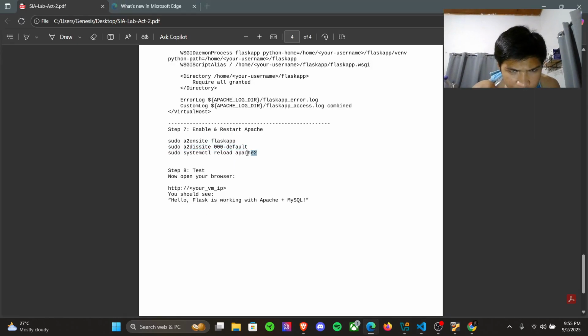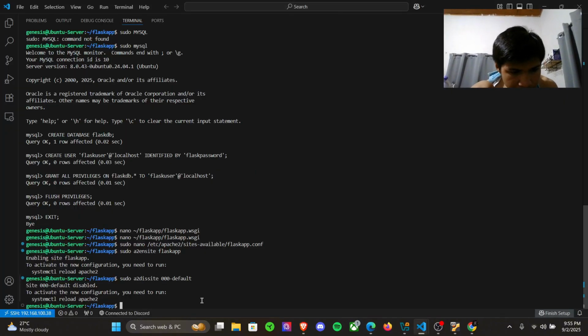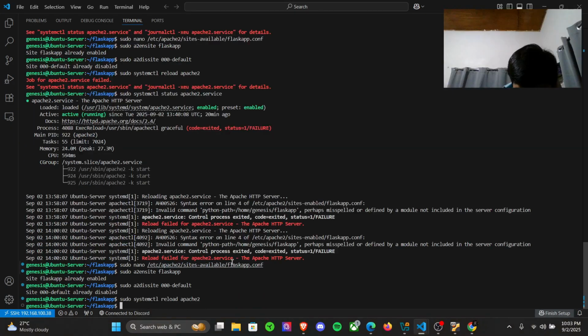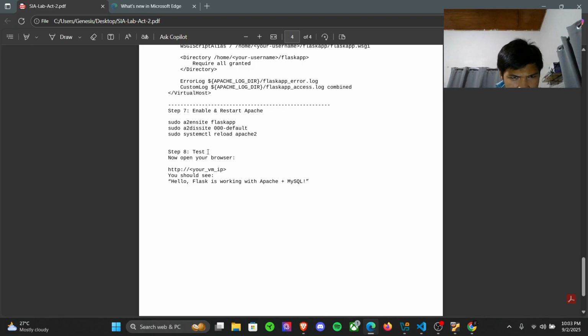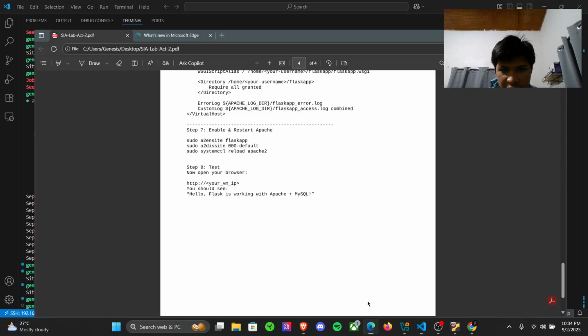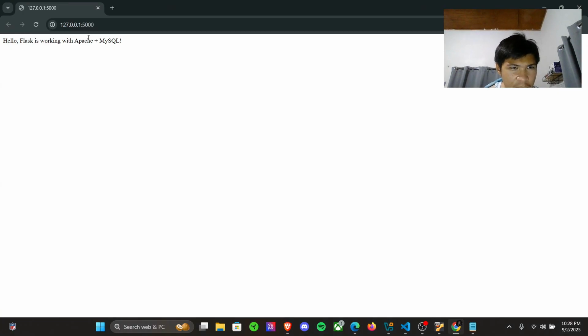So, balik, ginawa lang natin is reload lang natin yan. Bale, once na-reload na natin yung Apache, we'll go over here. We would open our browser para makita natin yung Hello Flask is working with Apache, MySQL. So, punta tayo dito. Hello, Flask is working with Apache plus MySQL.